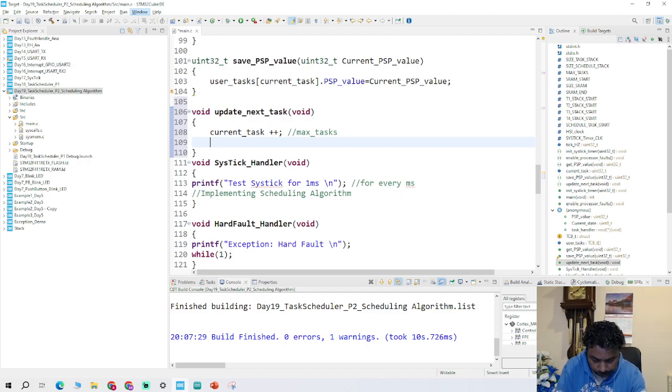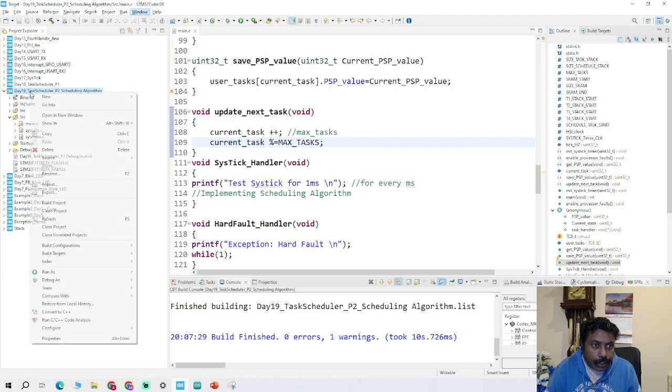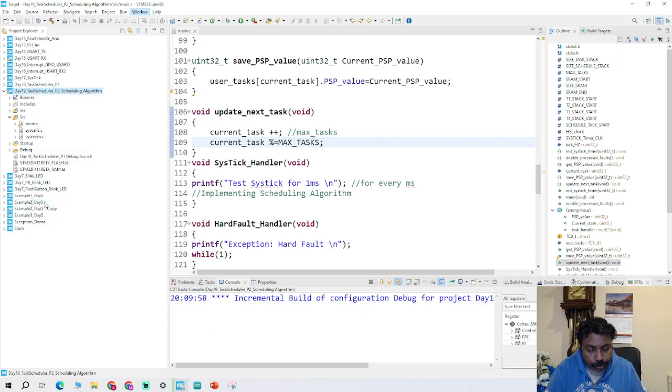So that's what you're going to say in this current task modulo with current task modulus of with maximum tasks. Finish that, save, and do a right click and do a run to see if we got any error at this stage. So build the project.